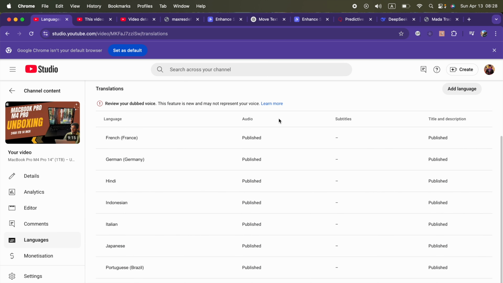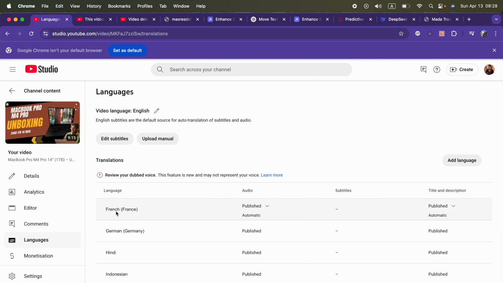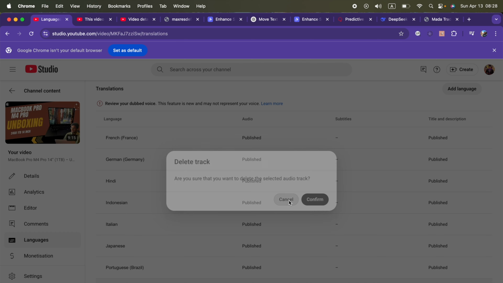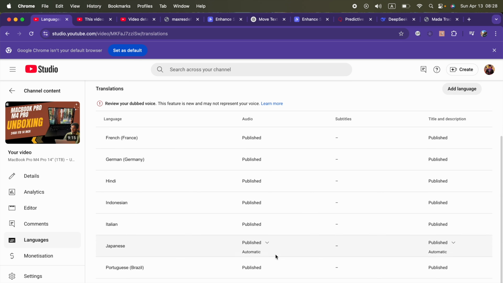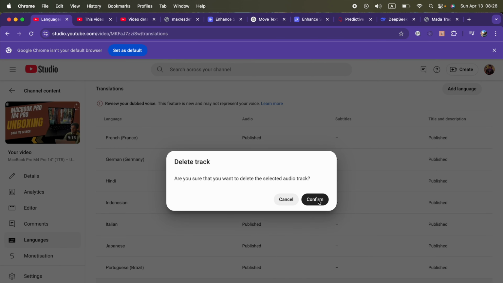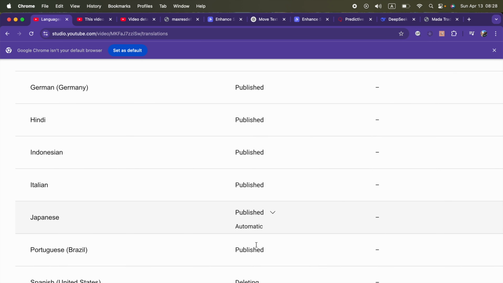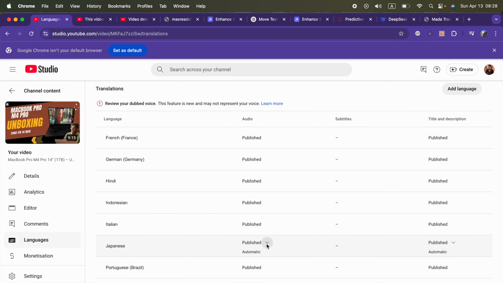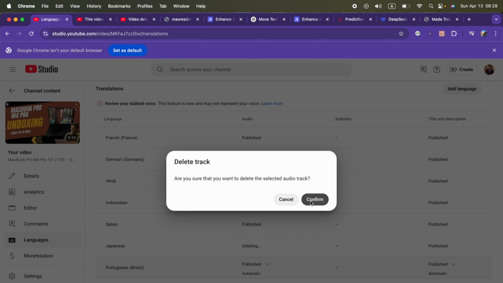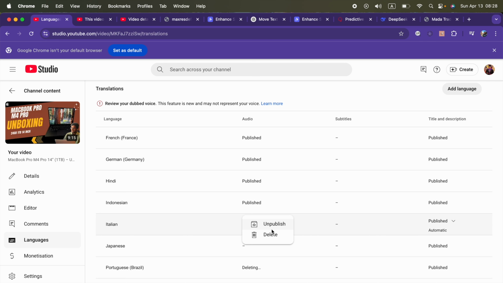Now you will see audio tracks are published for your subtitles of each language. So what you have to do, delete one by one. Currently it's not giving us a chance to delete all with one click. Okay, deleting one by one. Hopefully that's not gonna take a year.